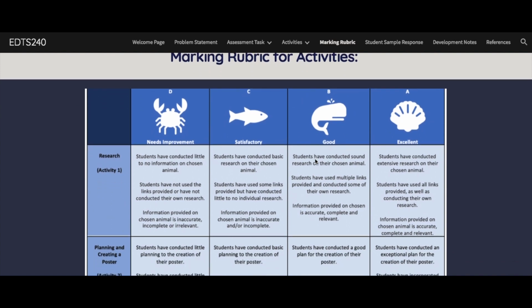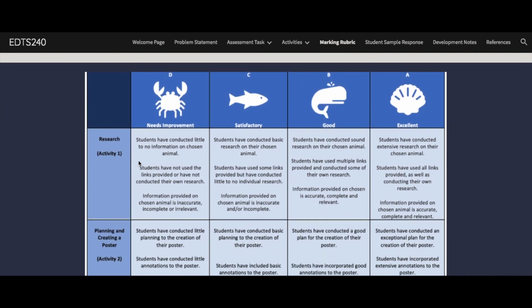Next, we have our marking rubric for the activities. I conducted research activity 1.